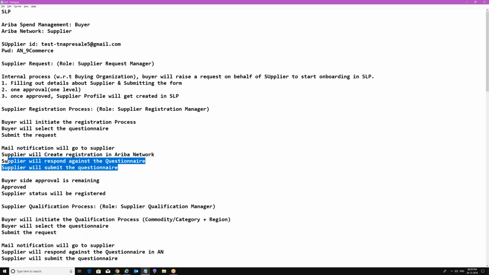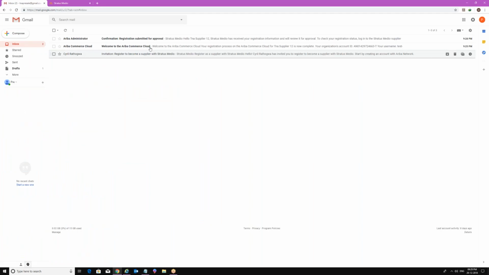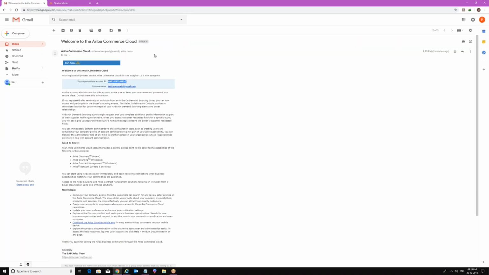Okay, and we can see this particular user ID has been created, and for this user ID a specific Ariba Network ID has been created over here. This Ariba Network ID will be carried forward to SLP only after the registration process is confirmed over here.